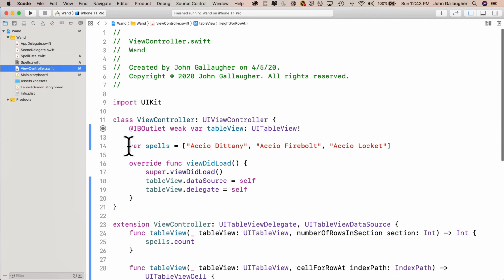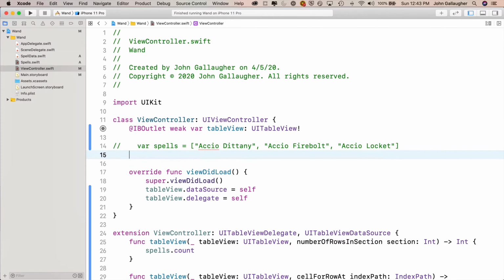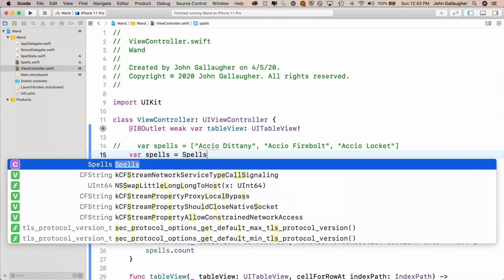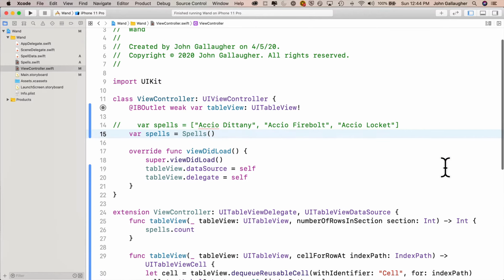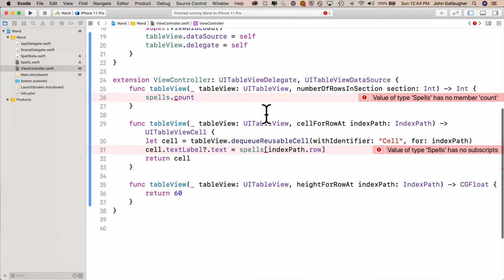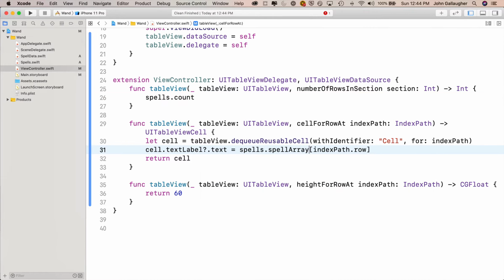Over in ViewController.swift, I'm going to click in the line that has my first definition of spells. I'm going to command-slash to comment that out. I could delete it right away, but underneath that I'm going to say var spells equals, and then capital Spells, open and close parens. We'll initialize that as well as declare it. Then down here in my extension, wherever I refer to spells, I now want to refer to spells.spellArray. So down here in cellForRowAt, I'll say spells.spellArray, and then remember I want to pass in the element.name at the end.